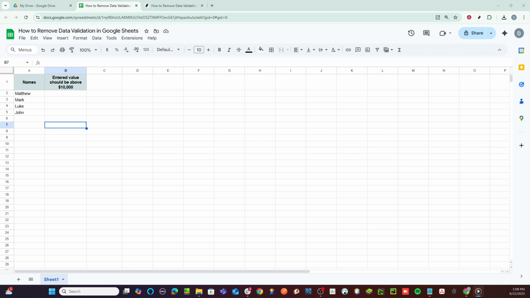First things first, open your Google Sheet. If you're not already on the Google Sheets homepage, you can easily get there by typing in sheets.google.com into your web browser. Once you're on your spreadsheet, we can move on to the next step.